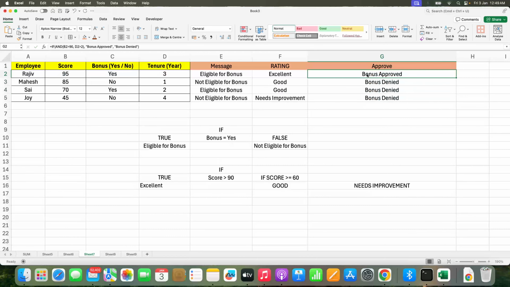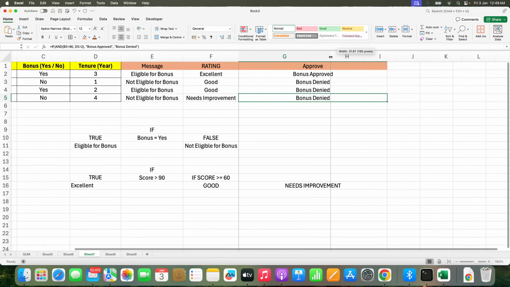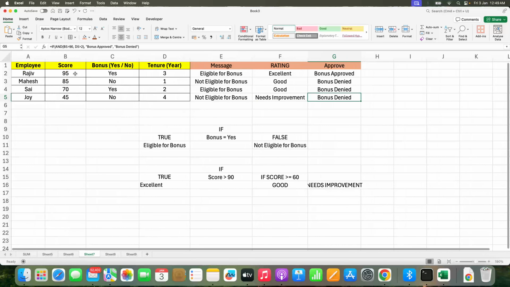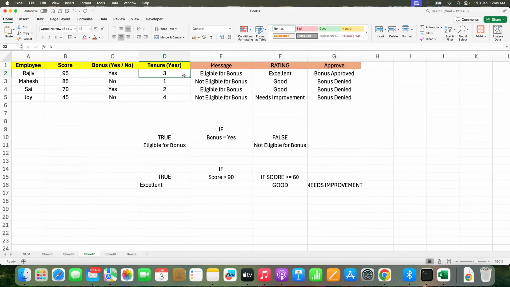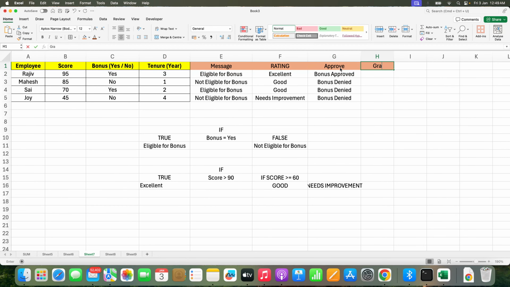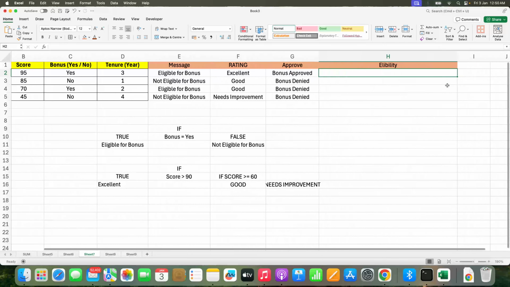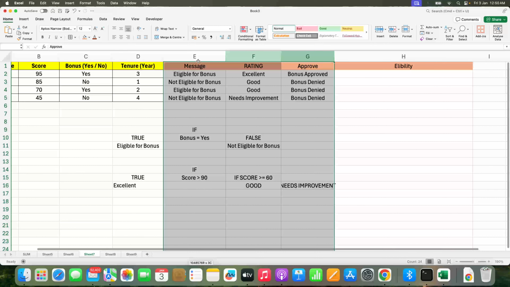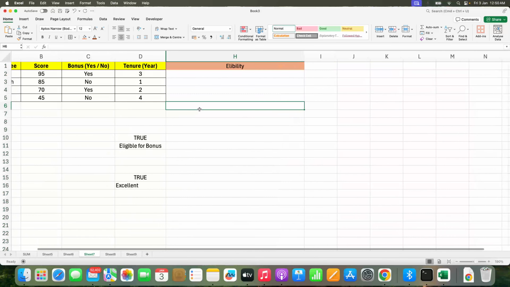So this is AND, and for example, let's say Joy. He has 4 years of experience, but his score is 45, and he's not eligible for the bonus. Let's say your company CEO tells you that whether the score is greater than 90, or if the person has more than 2 years of experience, they are eligible for the gratuity. Not gratuity, let's say eligibility. Let's expand this one so that you can see the formula well.